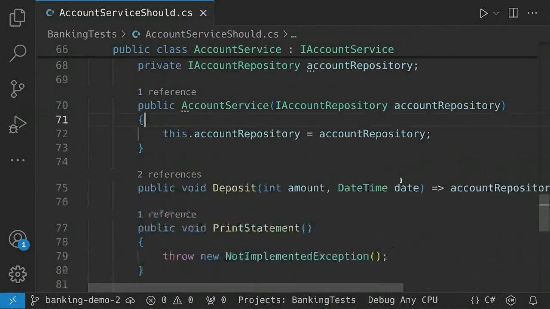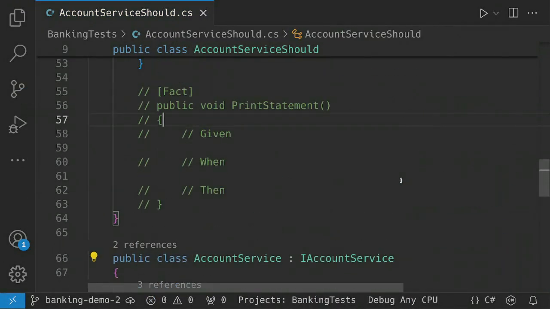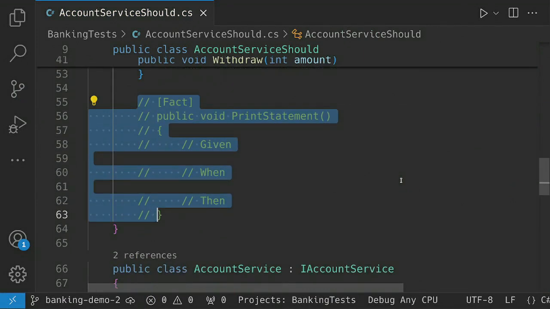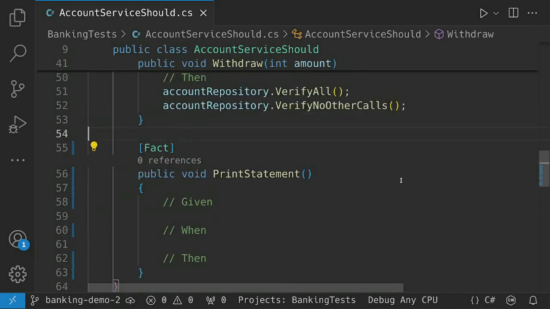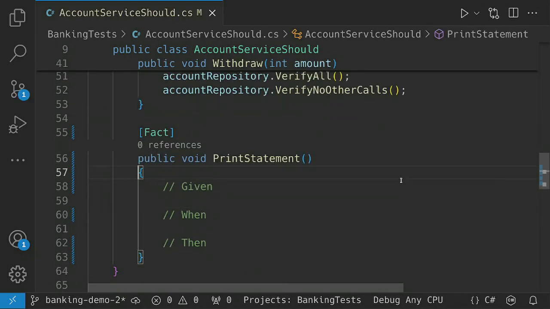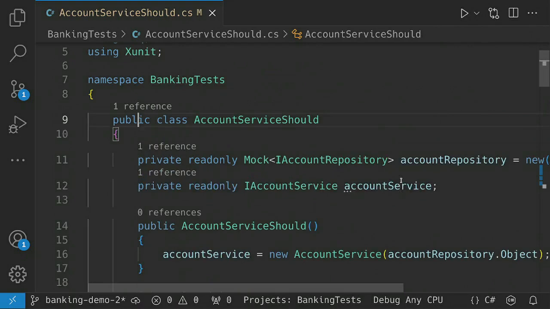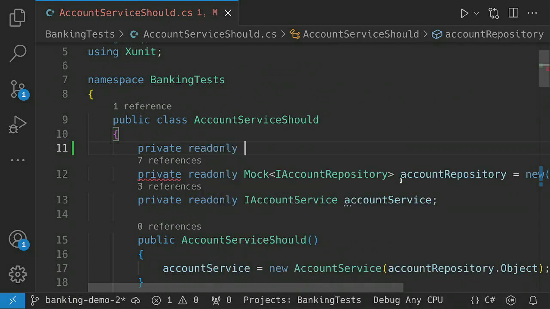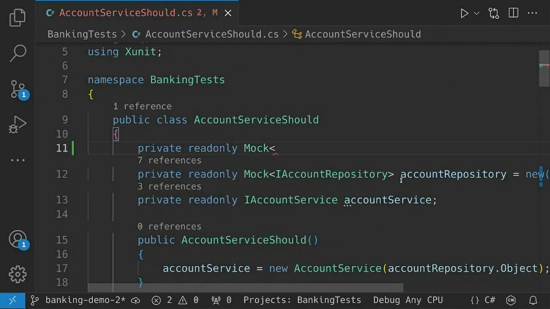Last but not least, we have the print statement. Now, the print statement is going to require something else, so we can't just copy what we did with withdraw. We're going to need to do something new, and we know that we're going to need access to a statement printer, like I showed you before.